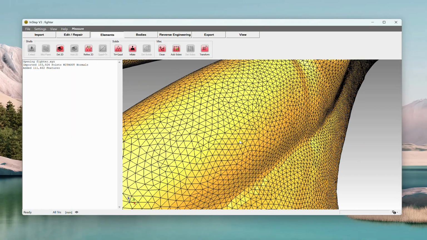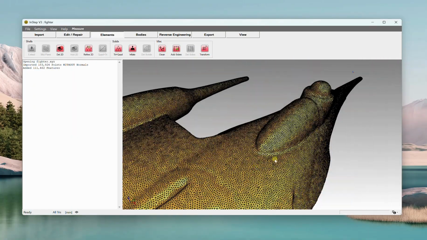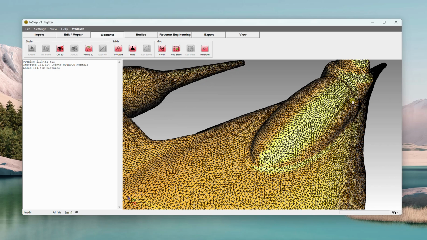hence the color change helps with that a little bit. Yellow is just generally for the FE mesh. We are now left with a true two-dimensional FE mesh, and we have some extra options here that we'll cover.